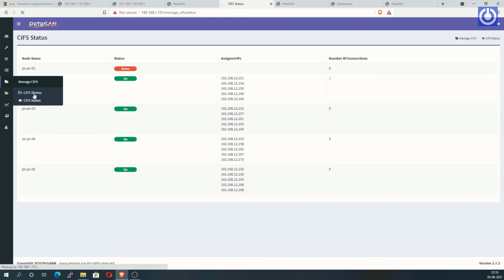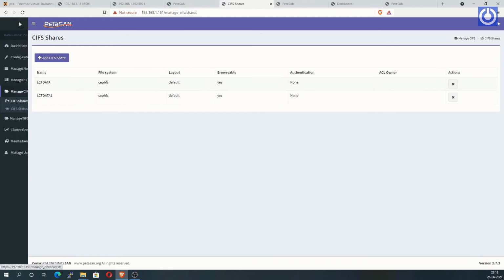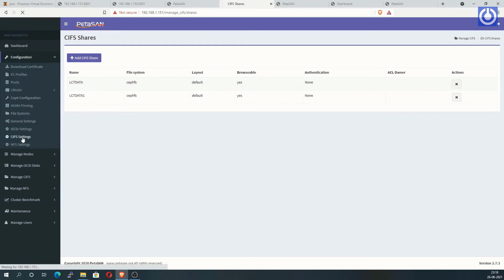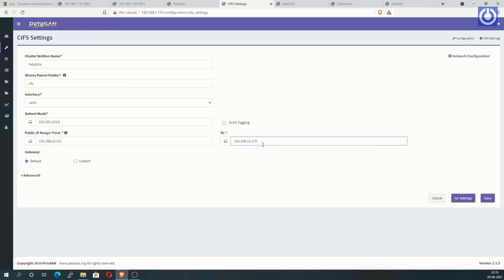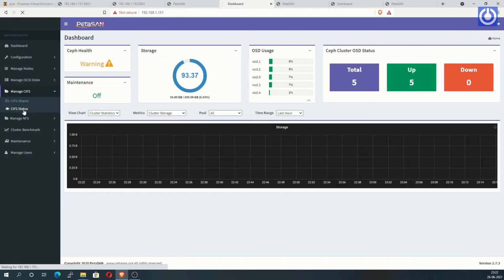So, what to do now? Yes, we need to increase the public IP range. For this, navigate to Configuration and select CIFS setting. Extend the public IP range to 175 and click Save. Navigate to Dashboard to see the changes and updates.